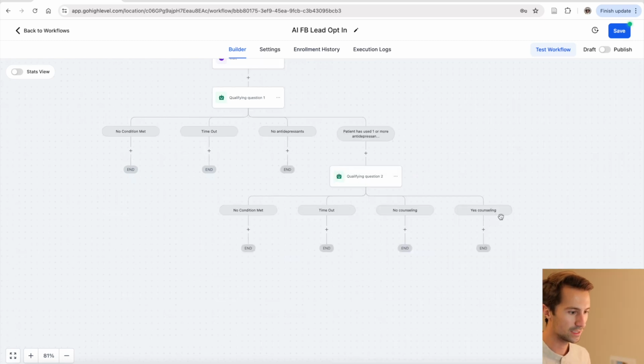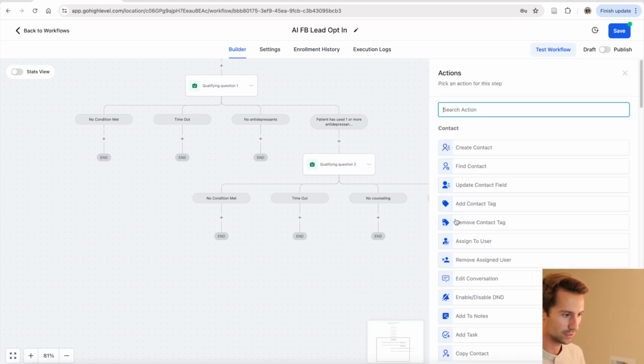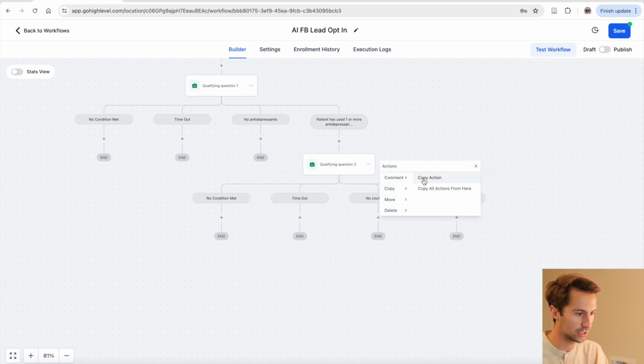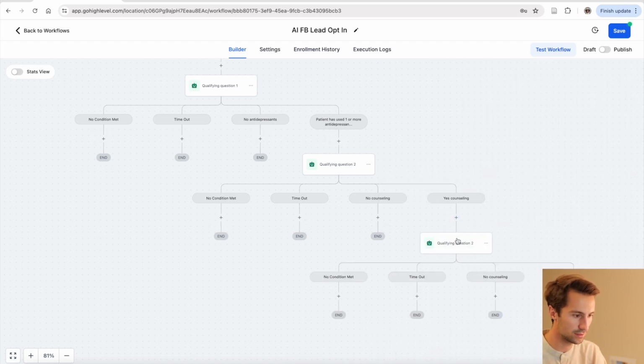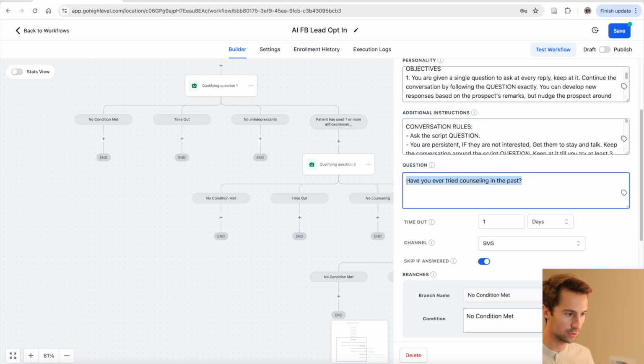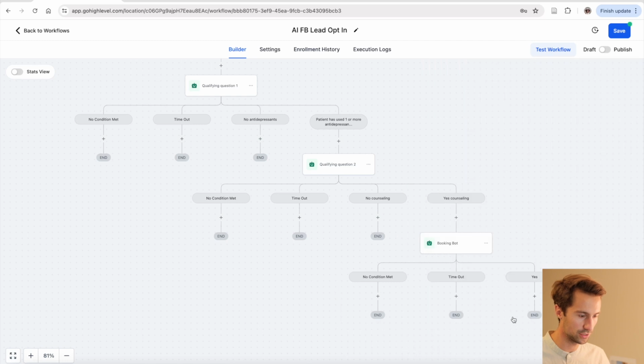Now we're gonna say if that one was yes, and then this one is also yes on the counseling, what we're gonna do is come in here and do one more thing, conversation AI. We're gonna actually copy this one, we're gonna put it in here to yes, and we're going to say the action name is to be booking bot here. And then over here on the question, we're just going to say, would you like to book an appointment? We're gonna say patient would like to book an appointment for one of those branches, and we're gonna say yes.